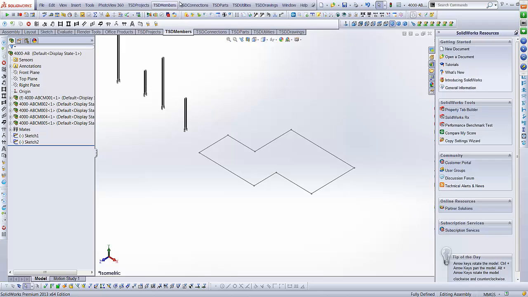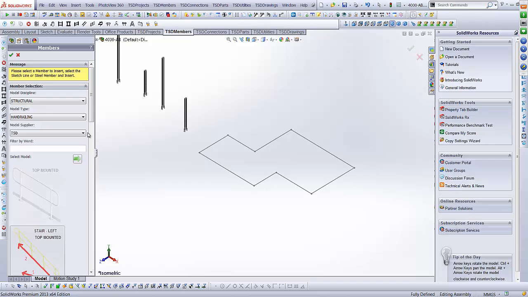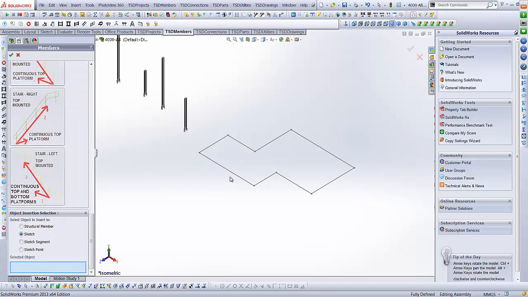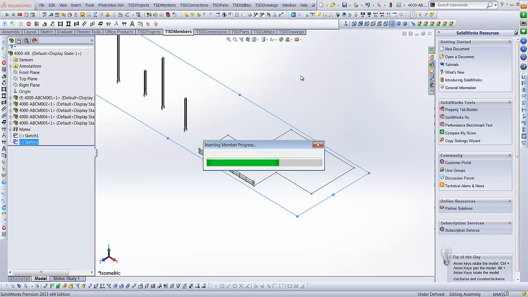So you saw me put 4 columns in. We go into members and we go to our hand railing. We've got hand railing in our library. Just pick the hand railing. Same thing. Sketch. And now we can end up with different handrails populating a sketch, and it's the same process.